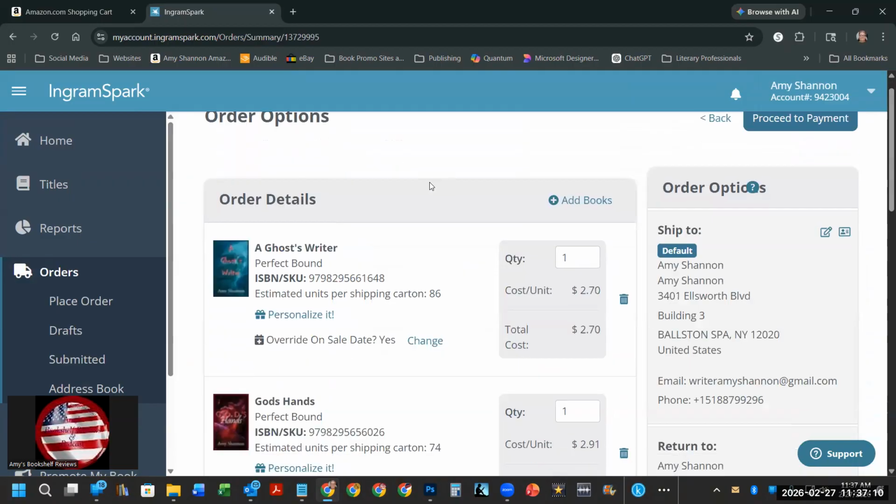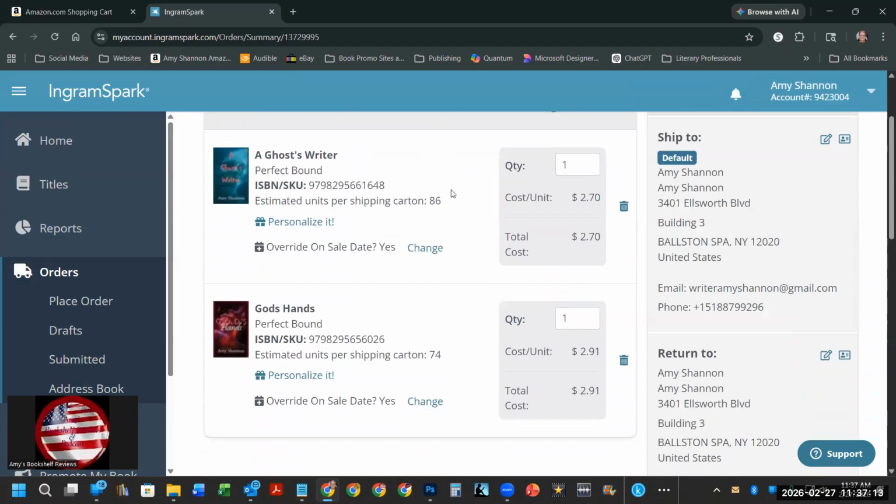And this tells you several things. Now, it tells you how much it's going to cost for the quantity you put in. So if you wanted more than one, like say here, I'll just put 5 just for the heck of it. It'll show you what it will cost. And the reason why it says override on sale date is because these books are scheduled to be published on March 1st. And I'm ordering them before March 1st. So that's why it says that way.